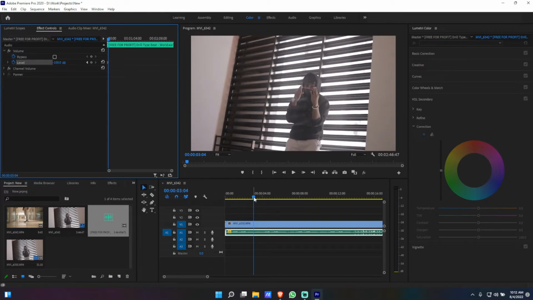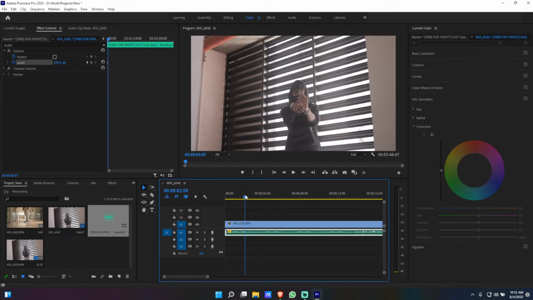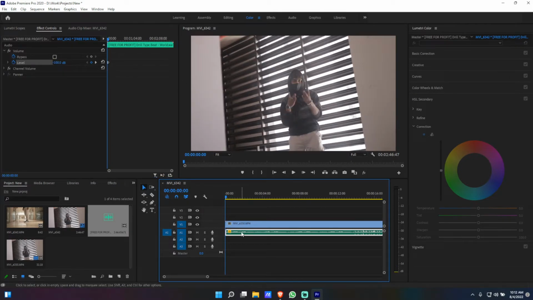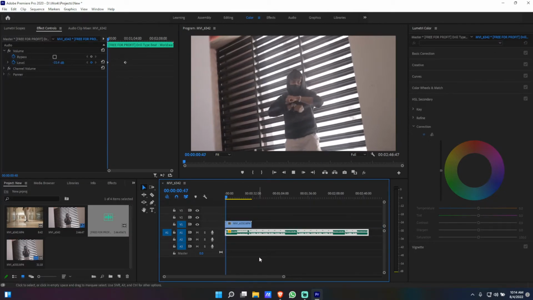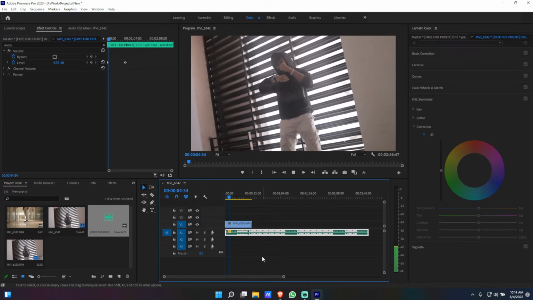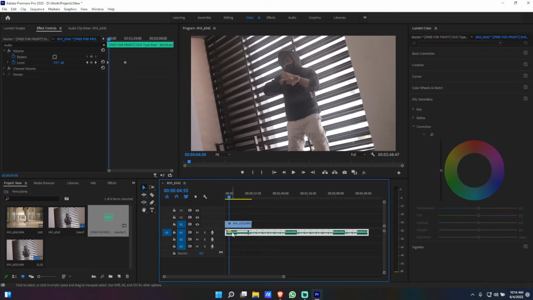And if I want the audio to come out till here, I'm simply going to change the value of this to 0 again. What this will do is set a keyframe which will make the audio slowly fade in to that part. Now if you listen to it, as you can see, the audio will slowly fade in. So that is how you fade audio on your Premiere Pro, and it was as simple as that.